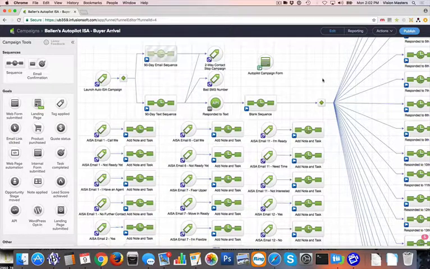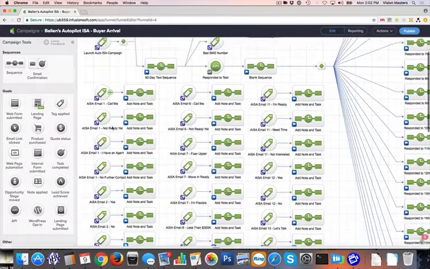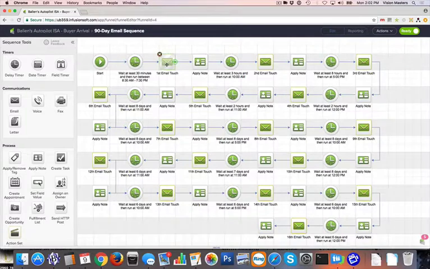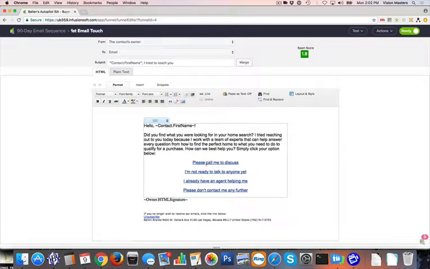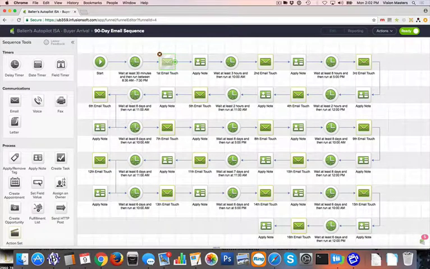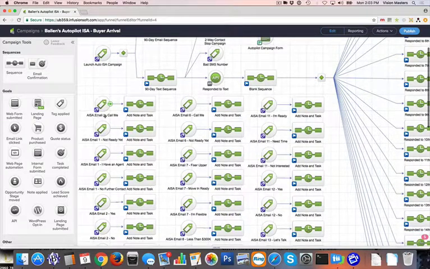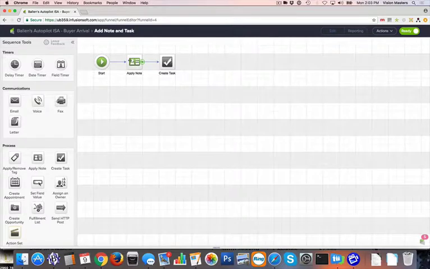It got a response. Now these features down here, each one of these is a tag, and if you remember in the email sequence, I mentioned that we have these links that they can click. Well, what happens is if they click one of those links, let's say this one, please call me to discuss, this campaign is set up to identify the fact that that tag was applied, email 1, call me, so it adds a note saying that they responded to that email, and then it creates a task for you to go ahead and call them.